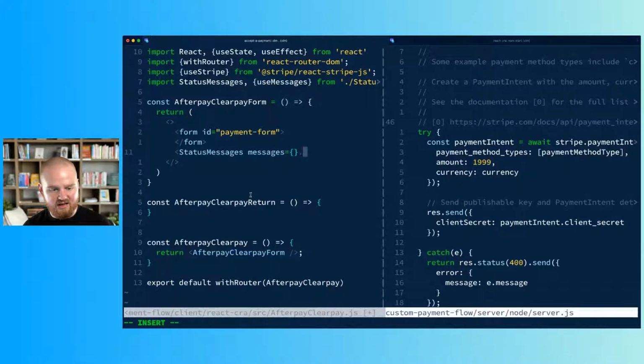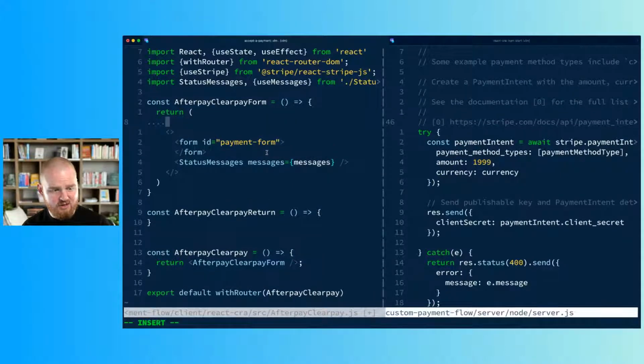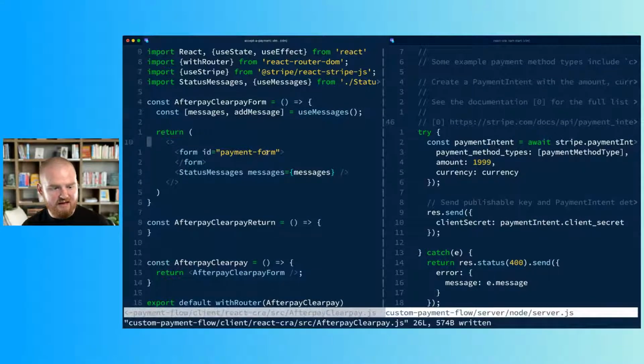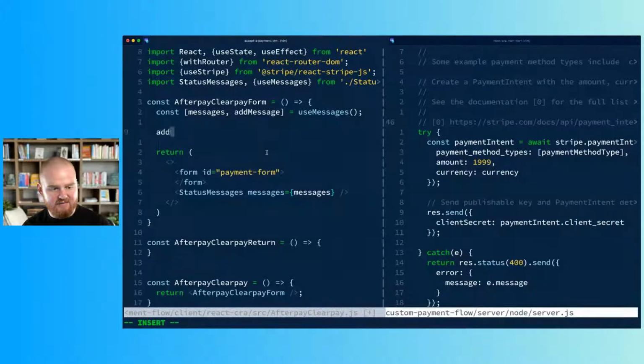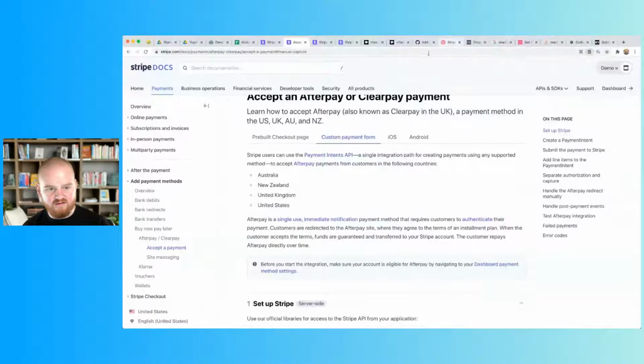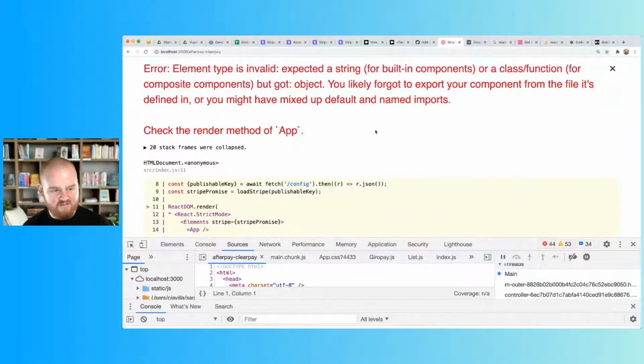And this is purely for debugging and such. This status messages component that we have, that's a helper, takes in one prop, and that is called messages. So we can say const messages, and addMessage is what we get back from the useMessages hook. And then we can do stuff like just call addMessage, like loading or something. And that should render into our form.